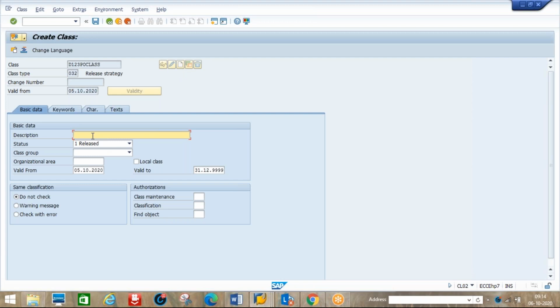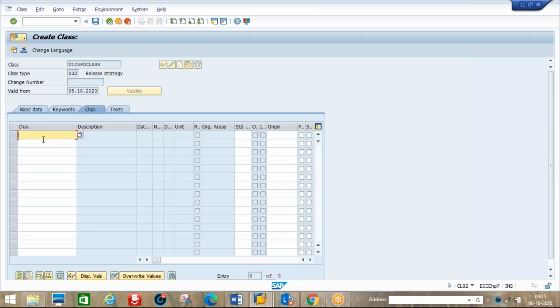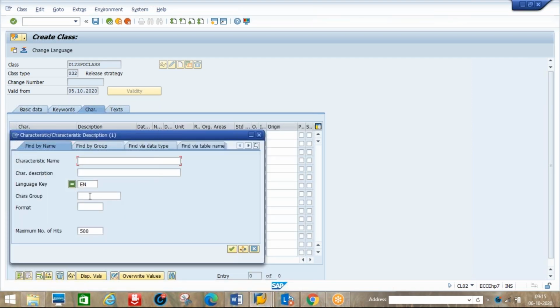Description, you can give here whatever, D123 PO class. No need to fill in any other information. Next go to characteristics, keywords characteristics. What we created there, the characteristics, we need to assign here. So I created D123 PO release first. In case you don't remember, you can click here and you will get a list of characteristics. So we can select that.